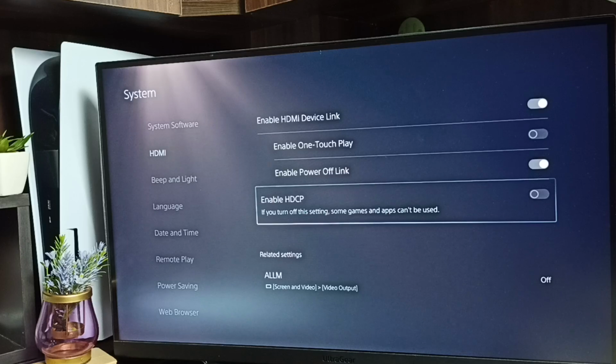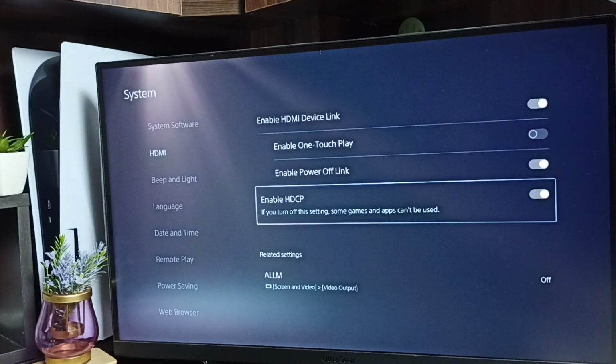Let me enable HDCP. Done. See, now I have enabled HDCP. So this way we can enable HDCP.